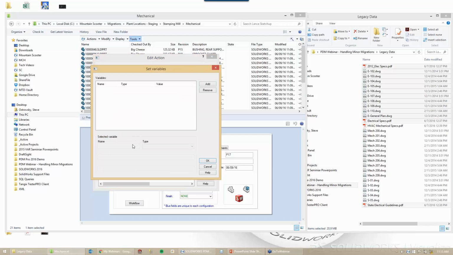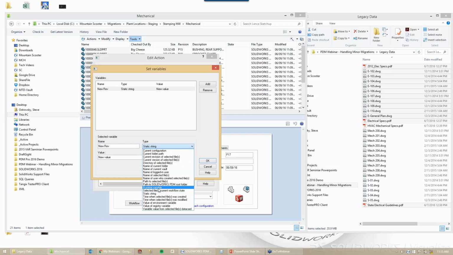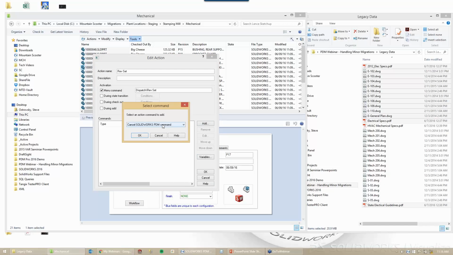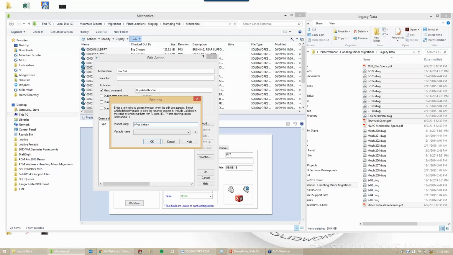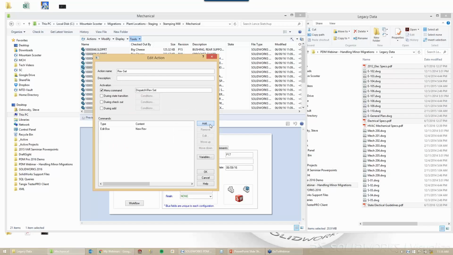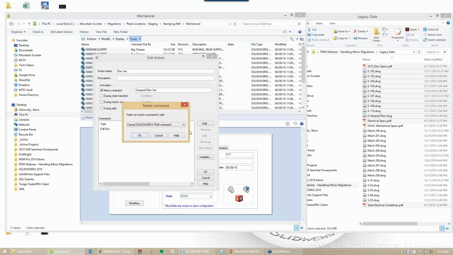So the first thing we need to do is create a quick variable, and we'll just call this new rev, and this needs to be what's called a runtime variable, so it only exists while the dispatch tool is in use. All right, and then we need to ask the user, what is the new revision value? When they input that value, it's going to write it to that particular variable. And then what we want to do is write that variable down into our files.